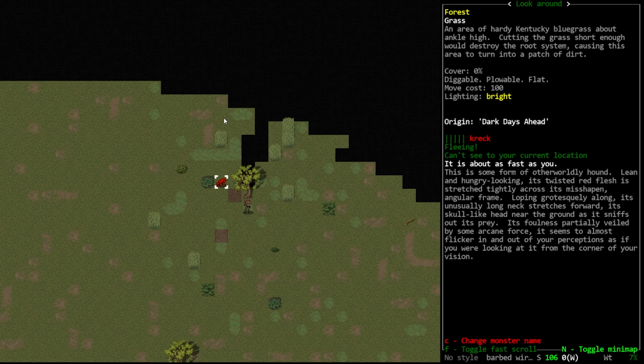Some form of otherworldly hound, lean and hungry looking, twisted red flesh, grotesquely loping along. Skull-like head near the ground as it sniffs by for prey.